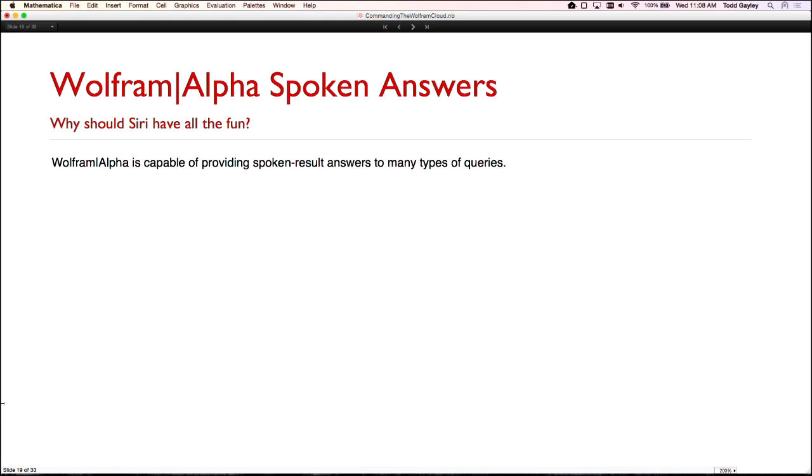All right. So now let's look at another example, which is Wolfram Alpha spoken answers, or why should Siri have all the fun? People probably know that for a long time, Siri has given spoken result answers that come from Wolfram Alpha. And we have a business relationship with Apple that made that possible.